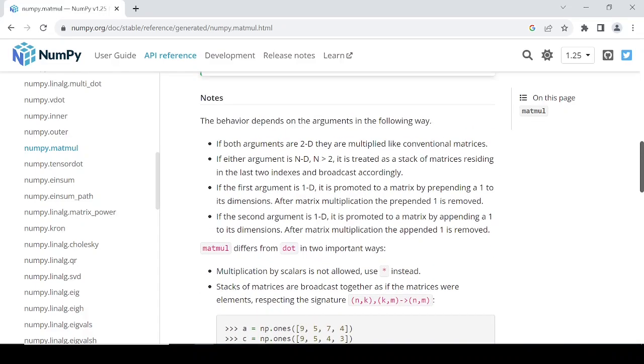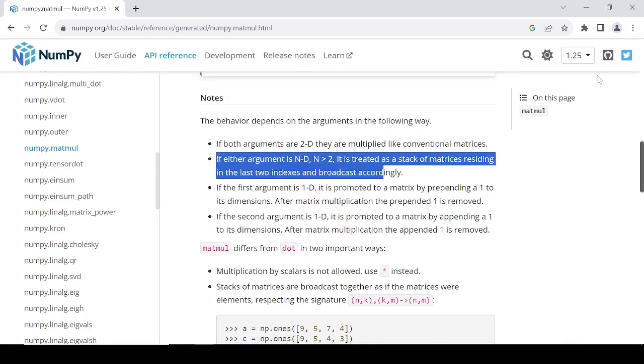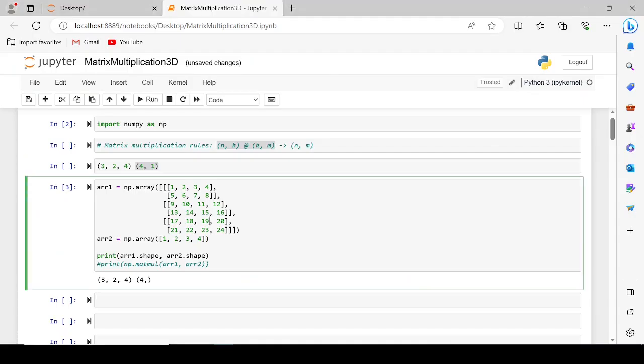if either argument is nd, n greater than 2, it is treated as a stack of matrices residing in the last 2 indexes and broadcast accordingly. Just think about that for a second. And I'm going to show you what that means, and then we're going to return back to this definition so that you can solidify that. In the last 2 indices, this is the last 2 indices.